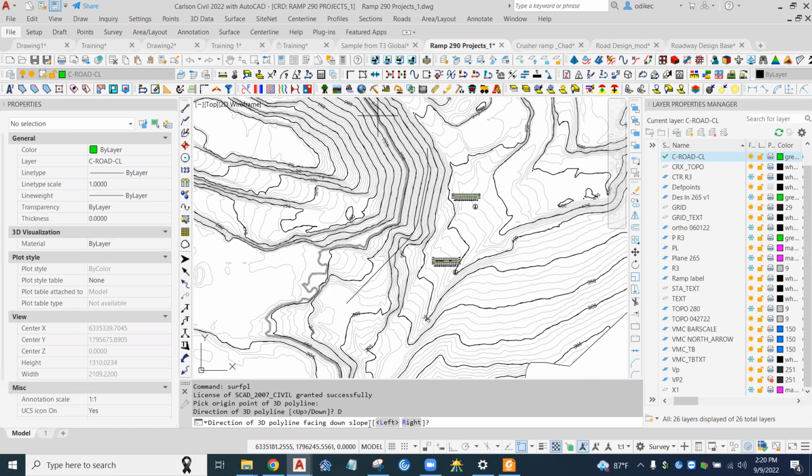Now it wants to know the direction of the 3D polyline when you're facing down the slope. So if I'm standing on the ground, looking down the slope, which way am I going to go, to the left or to the right? I think that's to the left. I think it's the right. Yeah. Sometimes when you do this, you've got to try it.